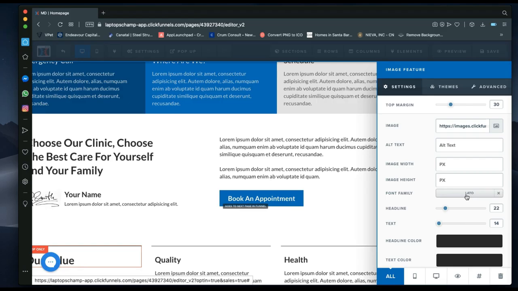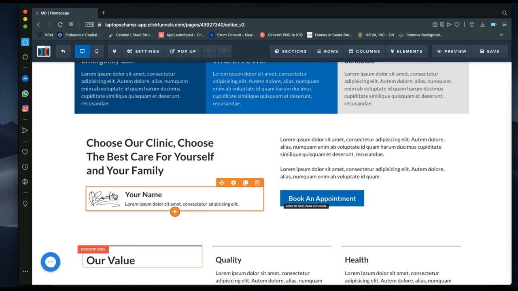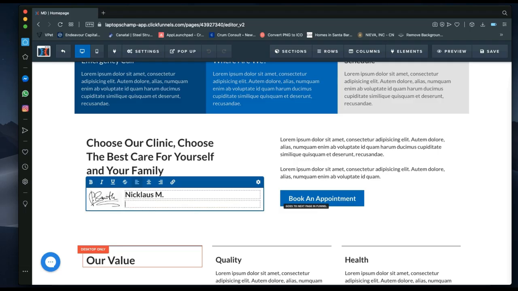And if you want to change the text, let's say I want to change this text from your name, you're definitely going to have to change it from your name to your actual name. So I'll say Niklaus M. You can see that's easy. And I want to write a bit about me here. Just maybe my role, lead programmer.